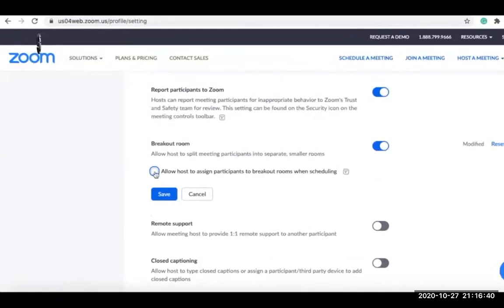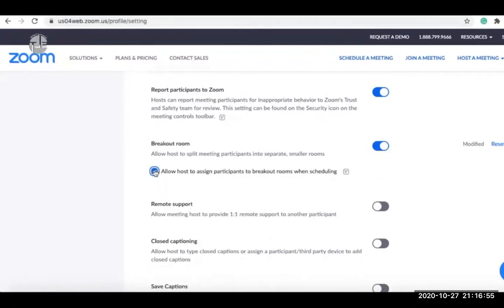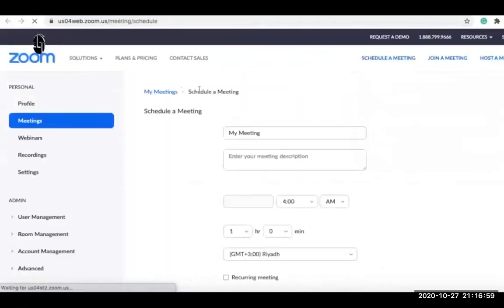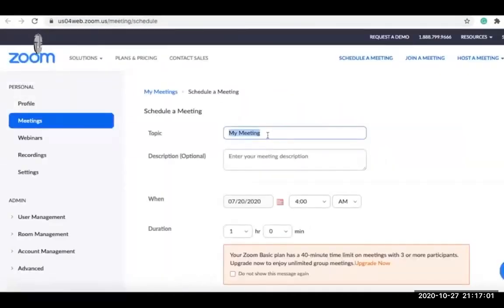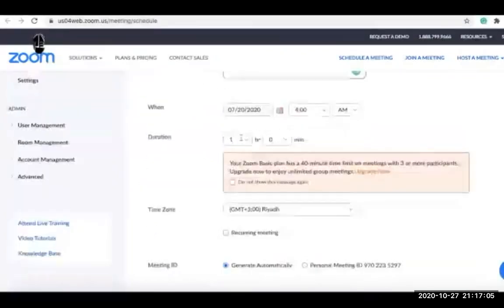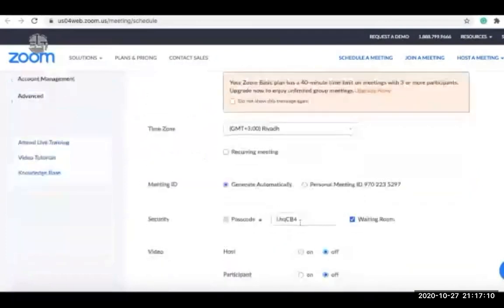Breakout rooms allow hosts to split meeting participants into separate smaller rooms in groups, so you can assign them different tasks, and you can utilize your students in a better way. Now we're going to schedule a meeting. All these options we already discussed in lesson 2, so I'm not going to discuss all the options in detail, and we will continue with breakout rooms.